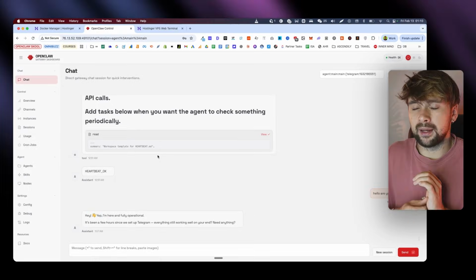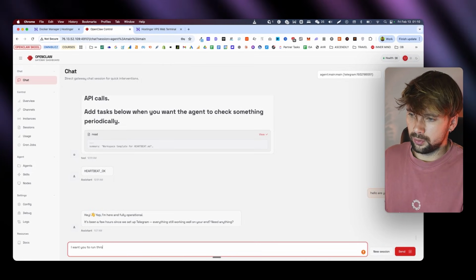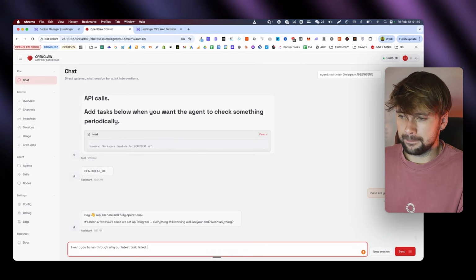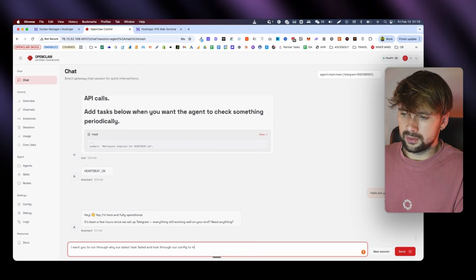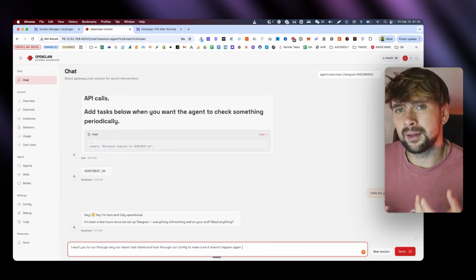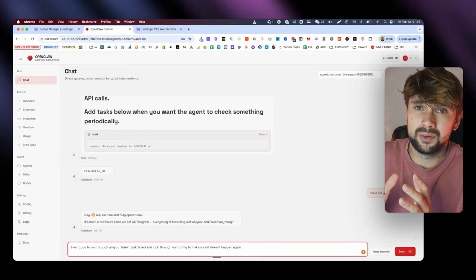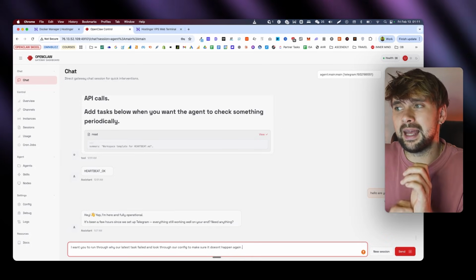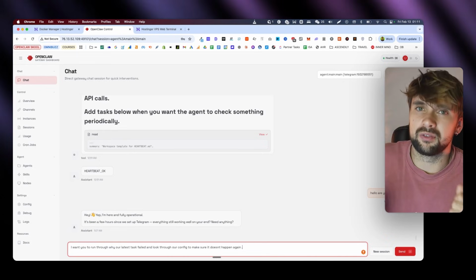And once that is done, we should now be able to actually enter our dashboard, and it should be up and working. And what we're gonna do basically is say: I want you to run through why our latest task failed, and look through our config to make sure it doesn't happen again. Once you send this command, it's going to check out all that it needs to check, and it's going to run through the process again, but without actually encountering the issue. And if that happens once again, you just follow the same process again and it'll fix itself.